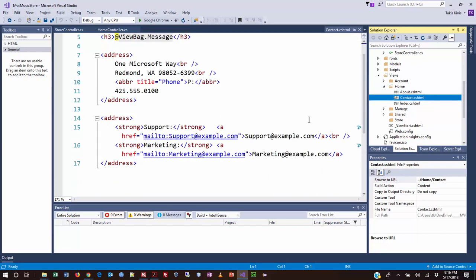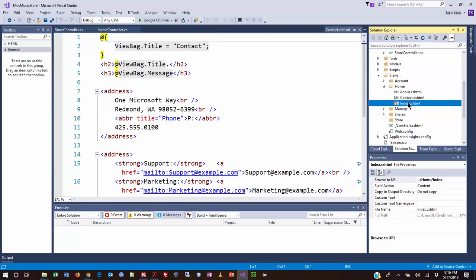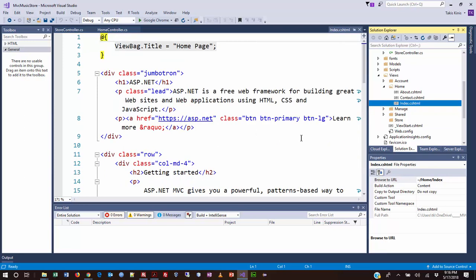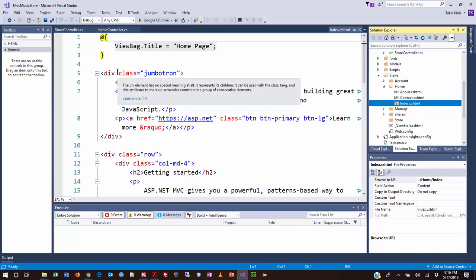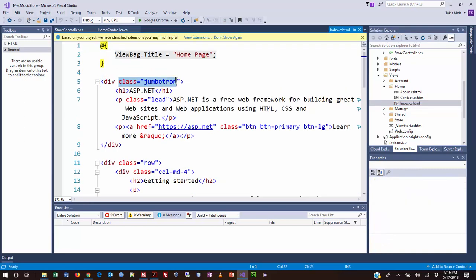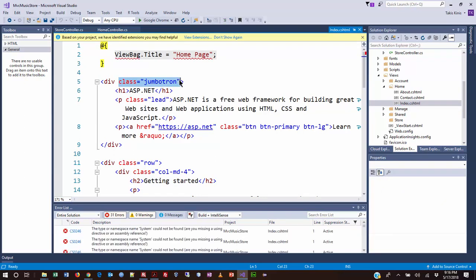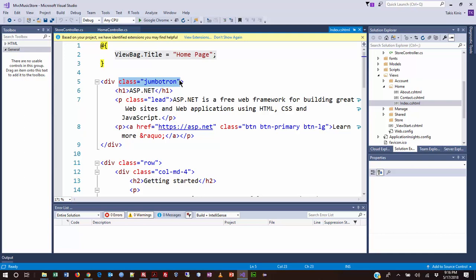Notice the contact page, and of course the index page, which is going to look a lot like what we see. Isn't that interesting? If you guys have worked with Bootstrap before, you'll recognize Jumbotron, and that's like the big box that's at the top of a home page that a lot of websites do.